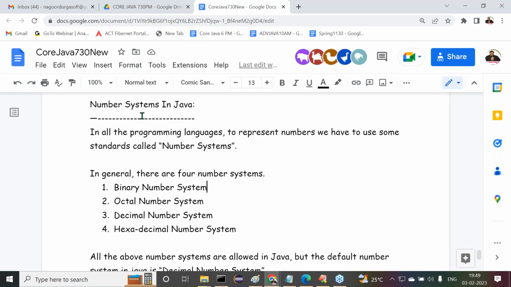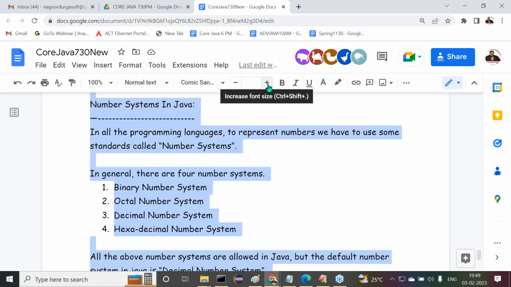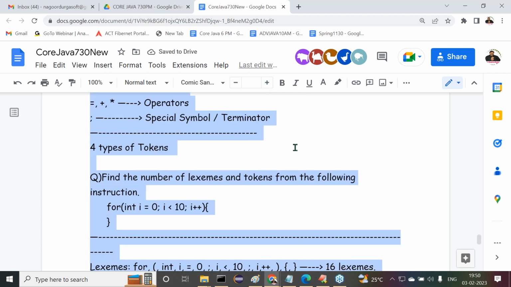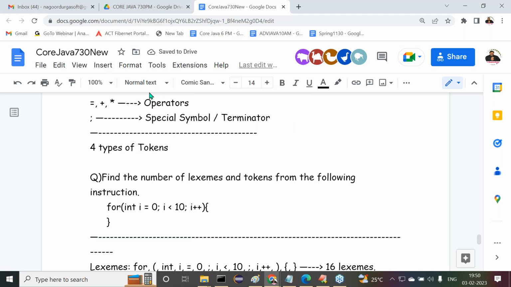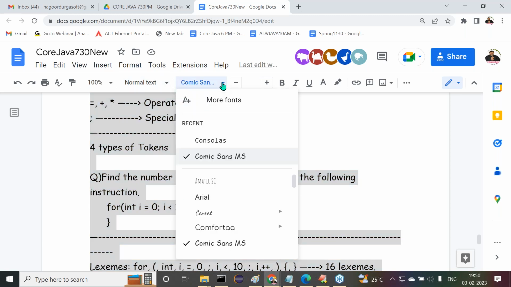After completion of this, how many number systems are available in general? 4 number systems are available in general. What are the 4 number systems? Binary number system, octal number system, decimal number system, and then hexadecimal number system. These are overall the number systems we have.